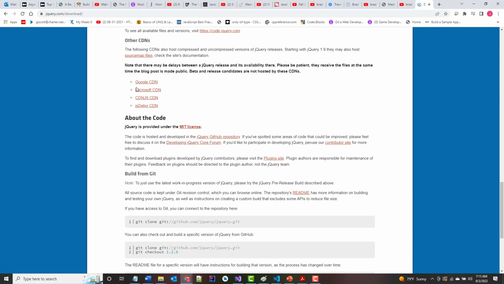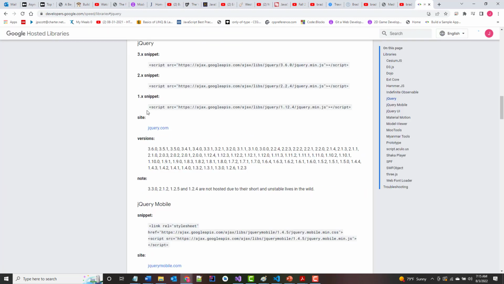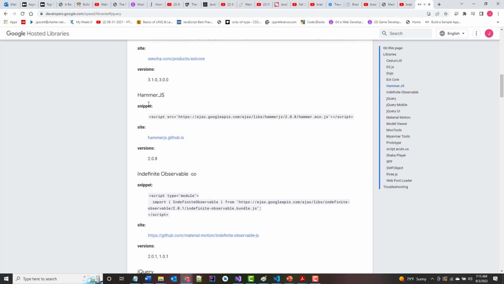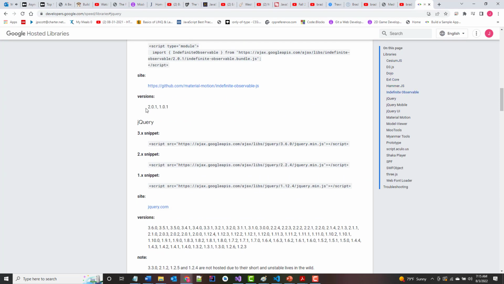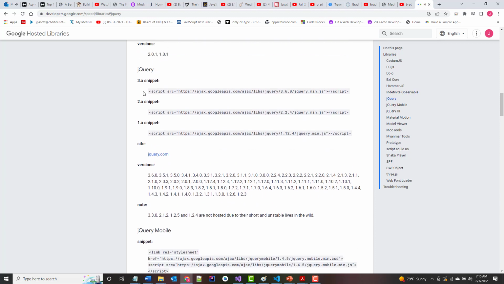So for instance, with jQuery, if I go to Google CDN and I want the latest and greatest version, somewhere in here there's jQuery. I put in this. And you notice that rather than me having to host the jQuery, I'm grabbing it from the Google site.